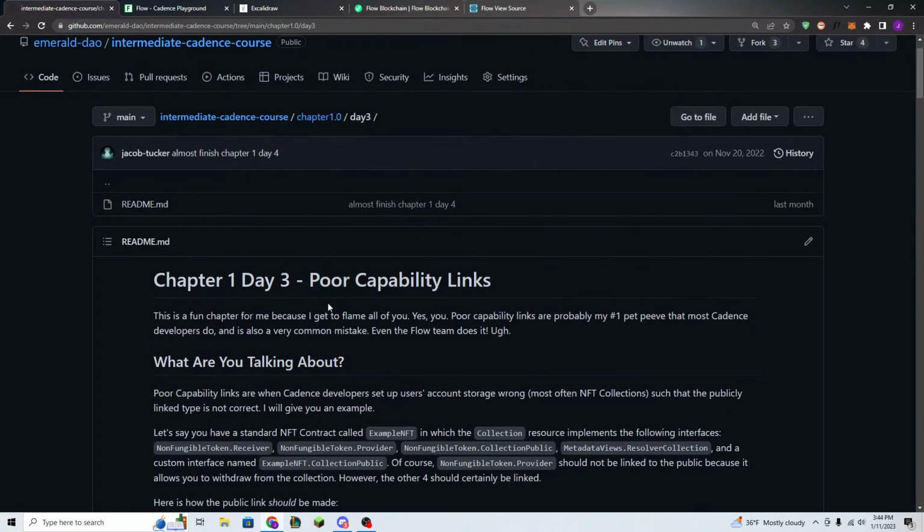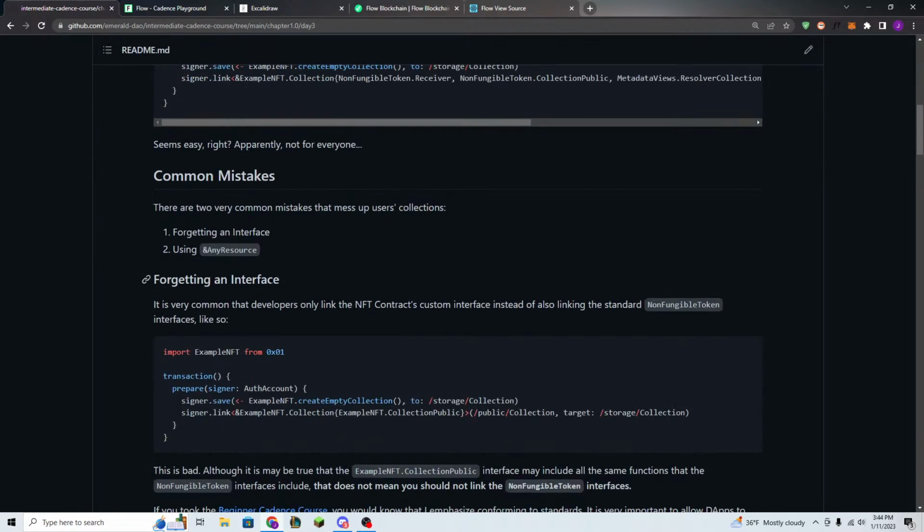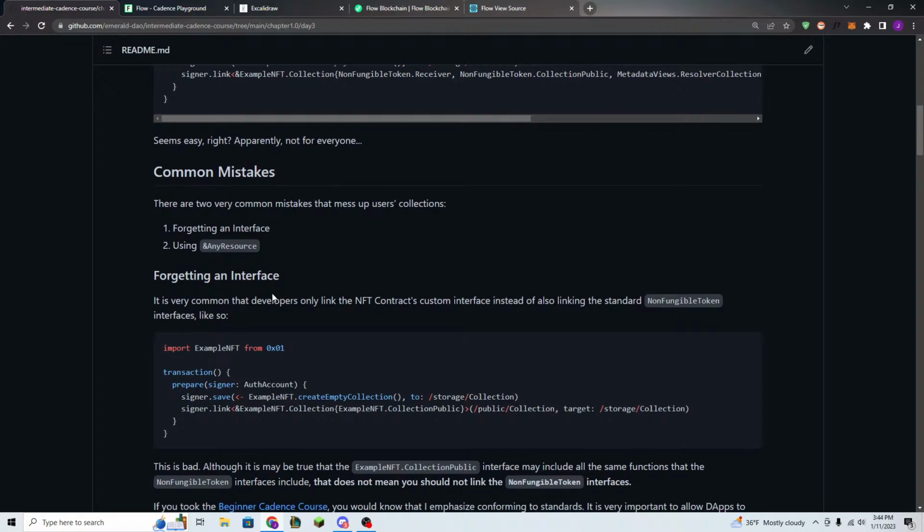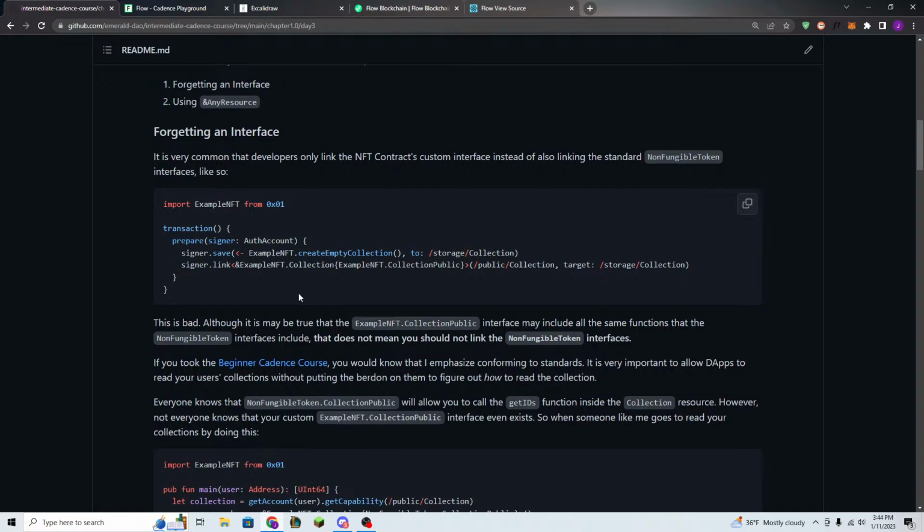Poor isn't cheap. Poor as in you're a trash developer. So this one, we're not going to be coding that much in this one. It's more just stuff I want to throw at you.